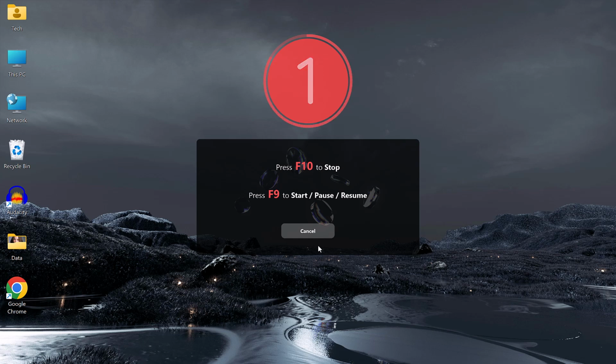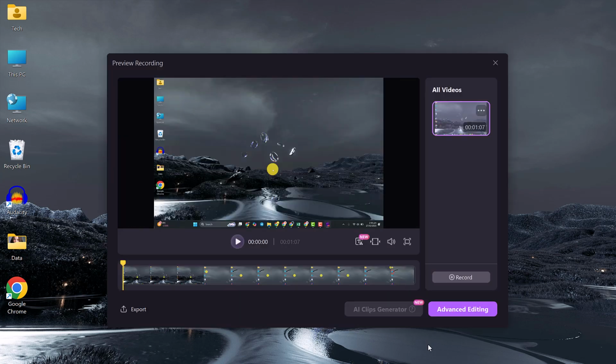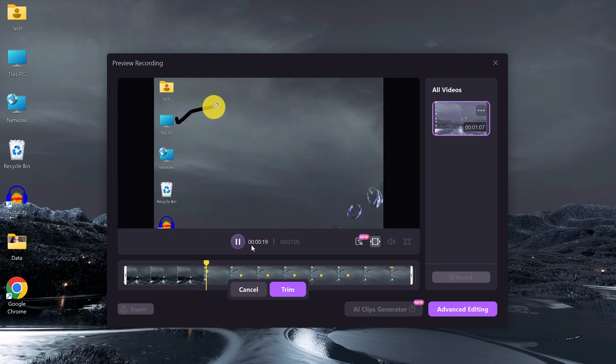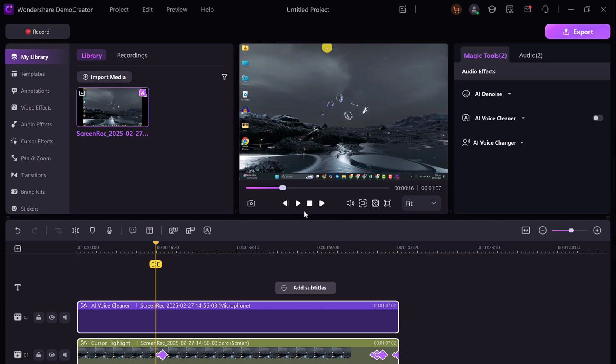While recording, you can annotate your screen live. Need to point something out? Draw shapes, add arrows, or sketch directly on the screen. It's super handy for explaining things clearly. When you're done, click Stop. From there, you can preview your recording, trim it if needed, or jump into advanced editing by clicking Advanced Editing. This opens the video editor with your footage automatically imported to the timeline.